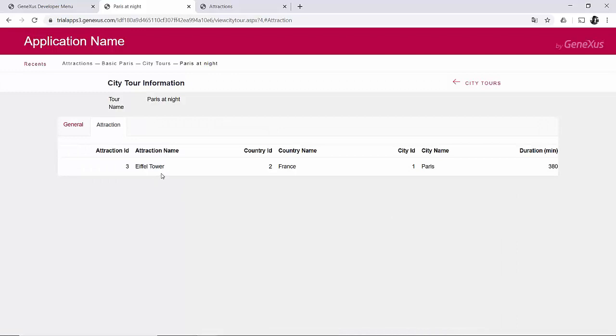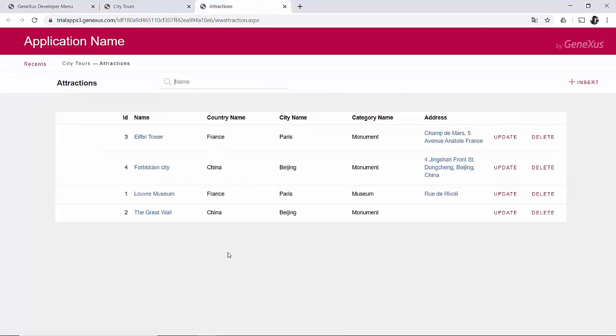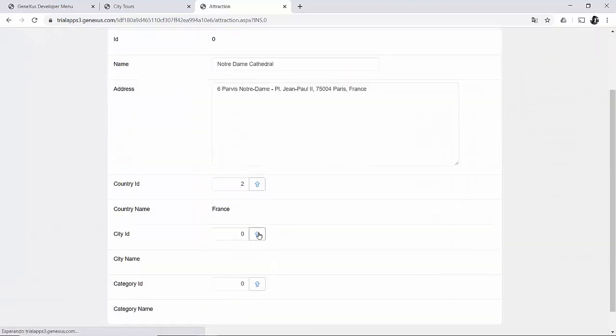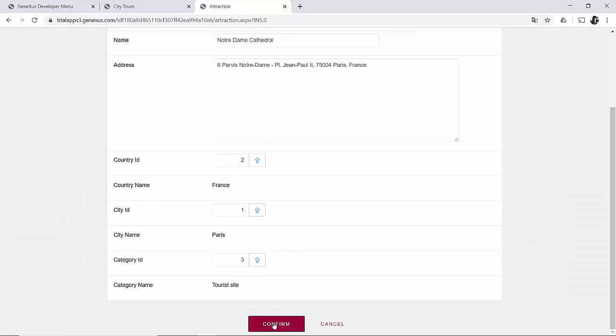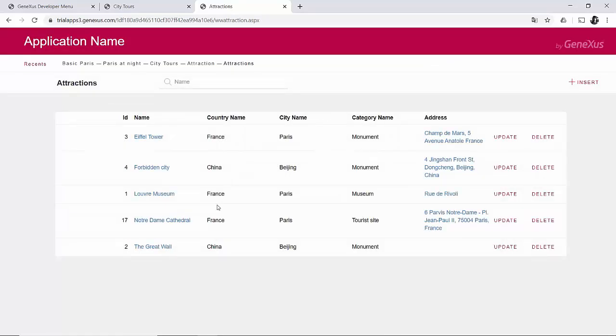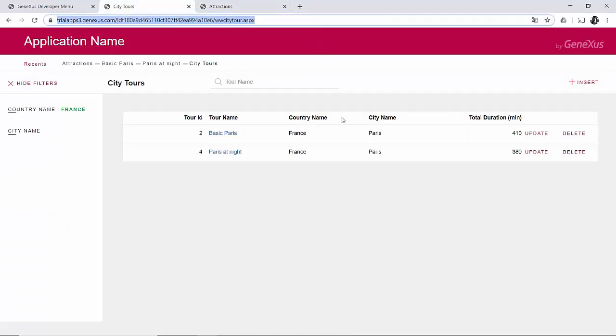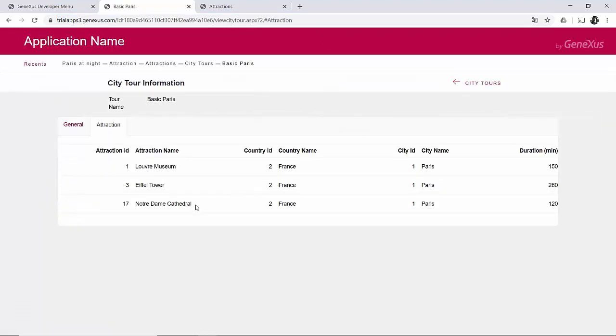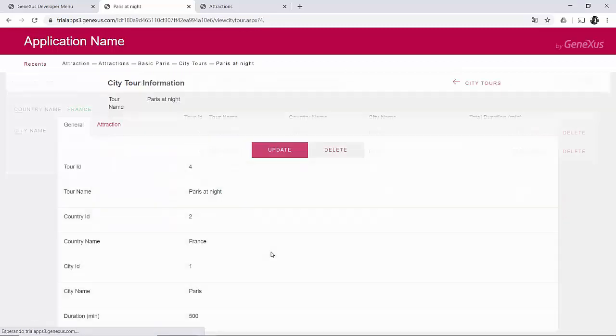Suppose that when the back office user is working with the tourist attractions to enter a new one into the system, for example, Notre Dame Cathedral, this one should be automatically added to all the city tours corresponding to the city of the attraction, in this case, Paris, with a fixed duration for the visit of 120 minutes, which can later be modified. How do we get this behavior?